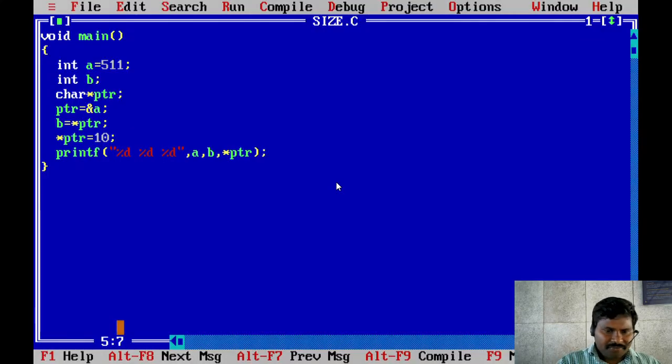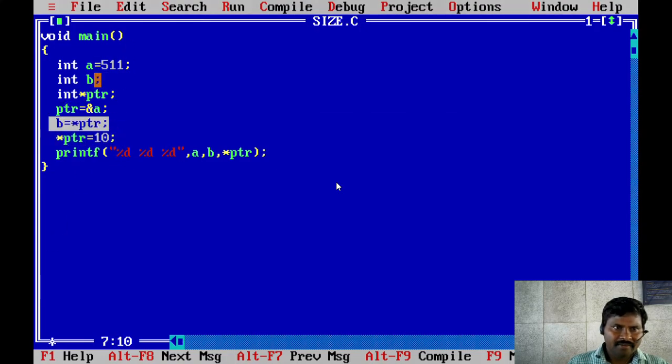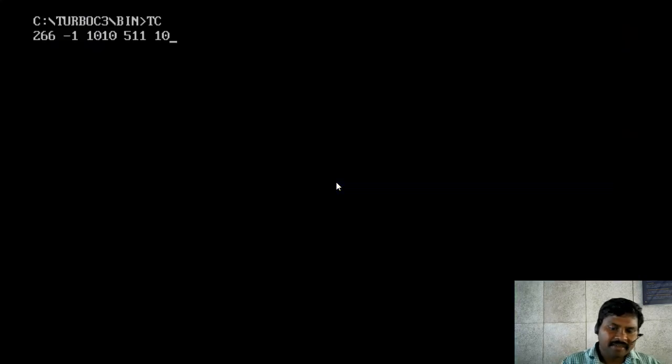So here instead of character we are taking integer. It is similar to the first example, but it returns 2 bytes of memory. b is asterisk ptr, which means it returns 2 bytes of memory. That means b is 511. In asterisk ptr it is 10. That means the a value is replaced with 10. We run this code. The a value is 10, the b value is 511, and asterisk ptr is nothing but a, that is 10. Control F9, Alt F5. So the output is 10, 511, 10.